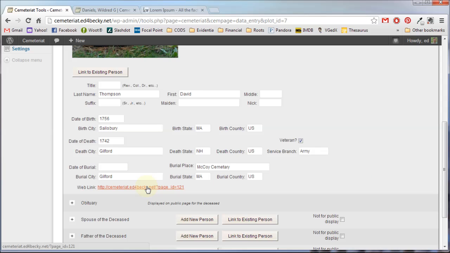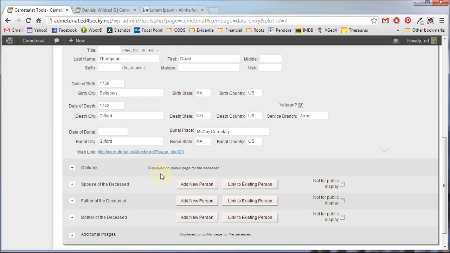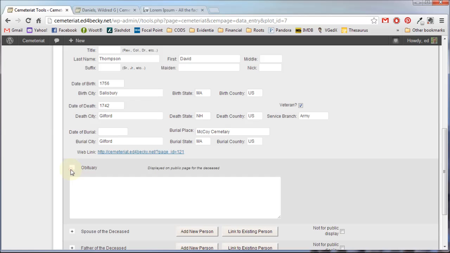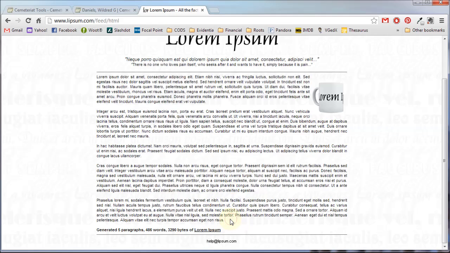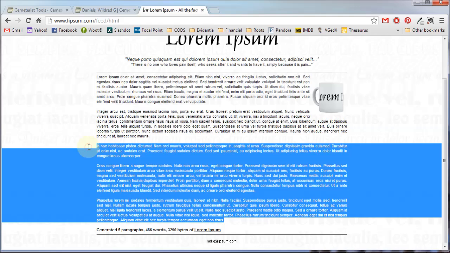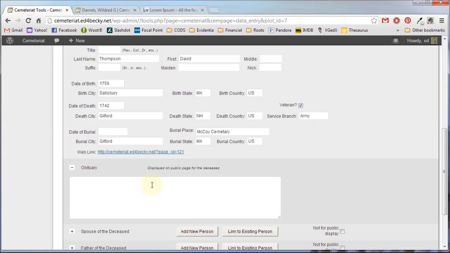You see I've got a link to the page that's already been created for this site. Now I can enter an obituary, as long or as short as I want. Let's do a long one here. Again, I'm just borrowing from my lorem ipsum generator.